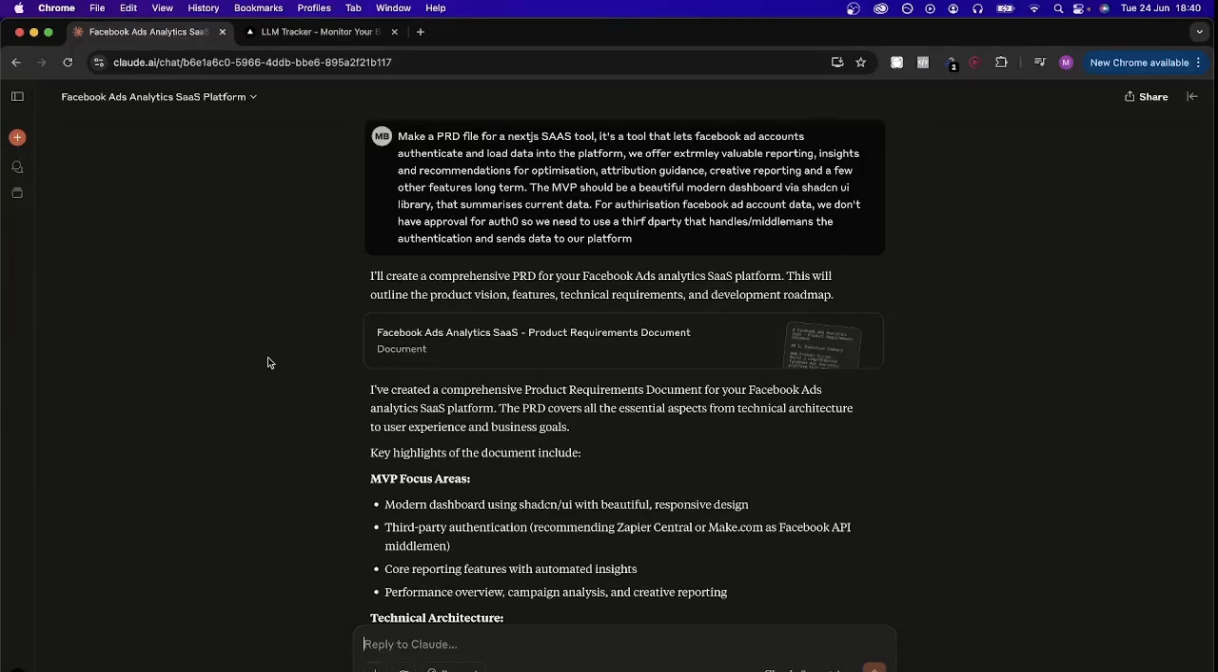So this right here is an example of just a random idea I have, which is a SaaS product for people who are running Facebook ads. And you can see the prompt that I gave Claude right here, which is make a PRD file, also known as product requirement doc, for a Next.js SaaS tool. Now, if you don't understand Next.js or what stack to use, you can ask it to recommend that, but personally, I like building in Next.js.